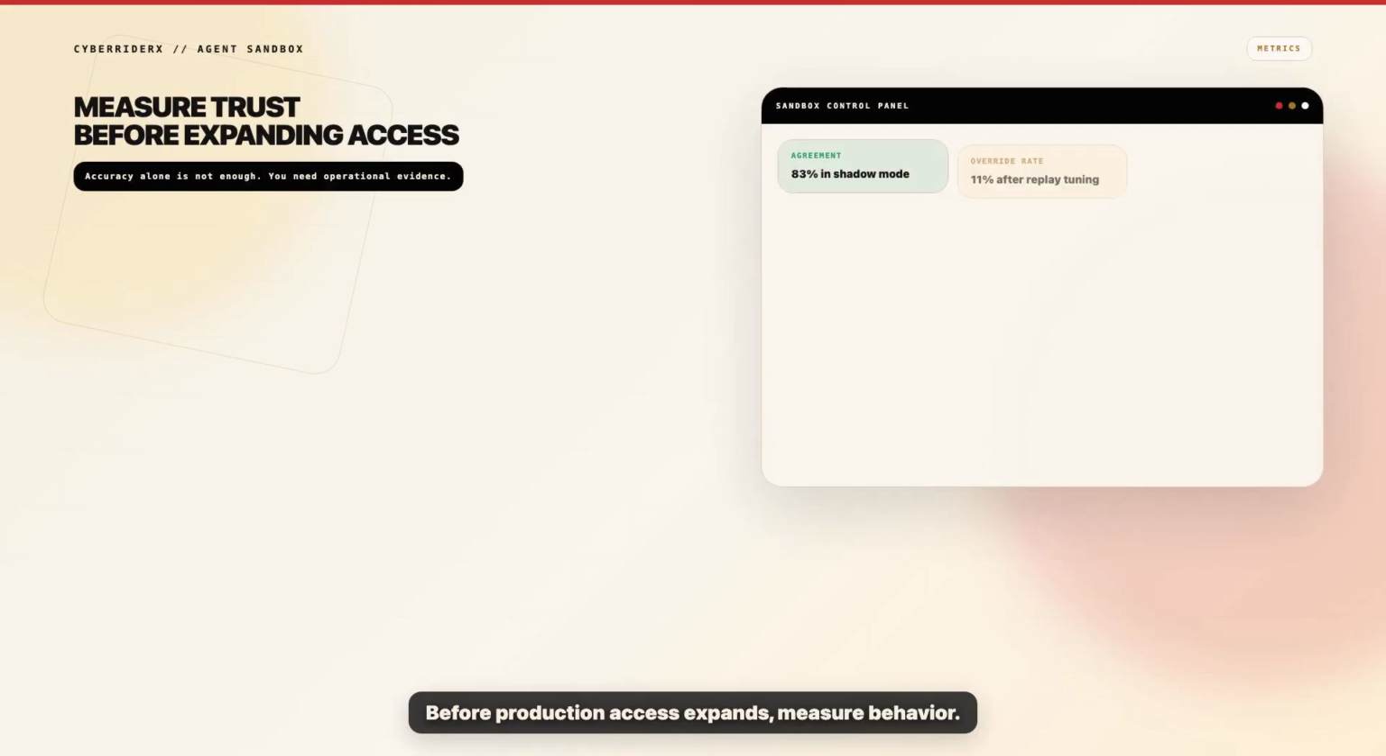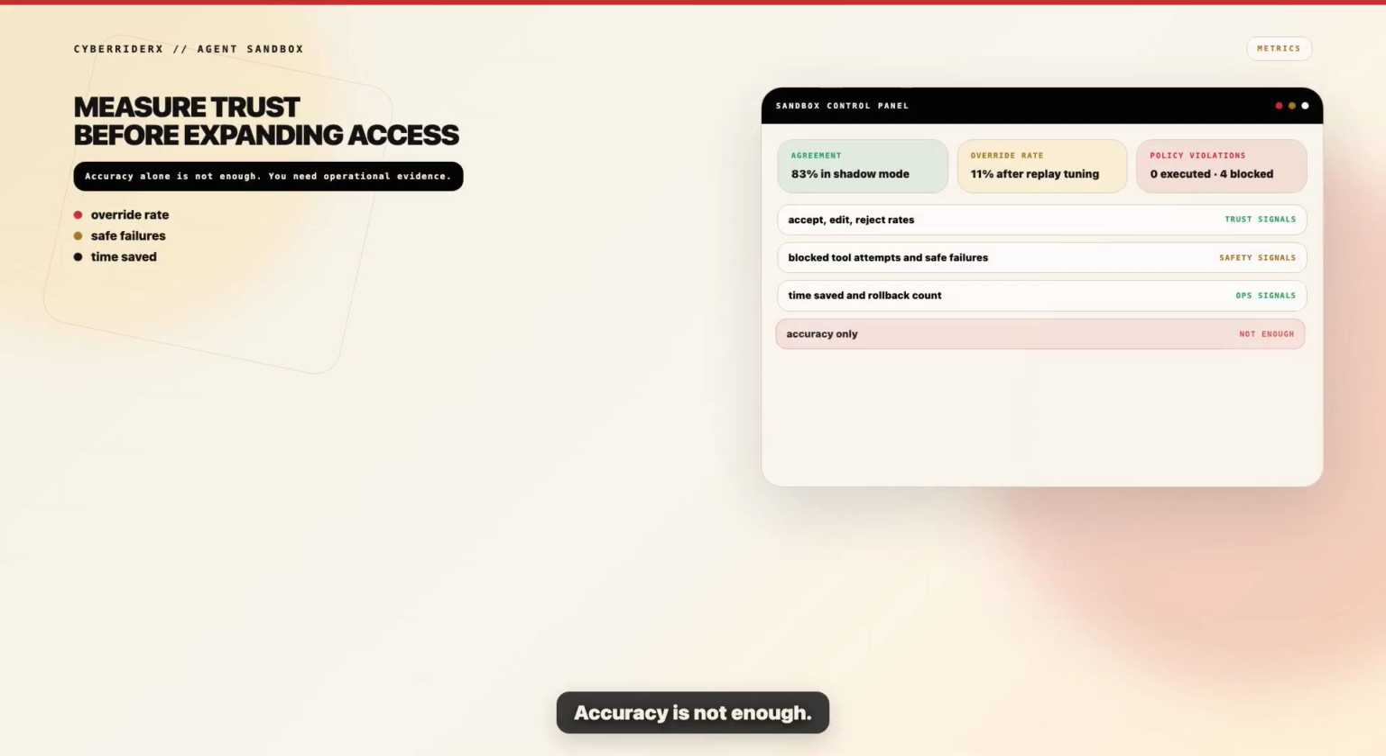Before production access expands, measure behavior. Accuracy is not enough. You need operational metrics. How often did humans accept the recommendation? How often did they edit it? How often did they reject it? How often was evidence missing? How often did the agent ask for approval correctly? How often did it try to use a blocked tool? How often did it fail safely? How much time did it save? How many cases required rollback? How many policy exceptions appeared?